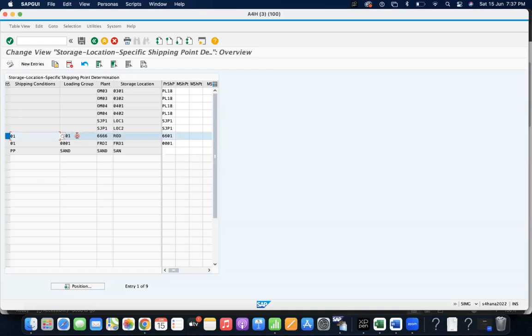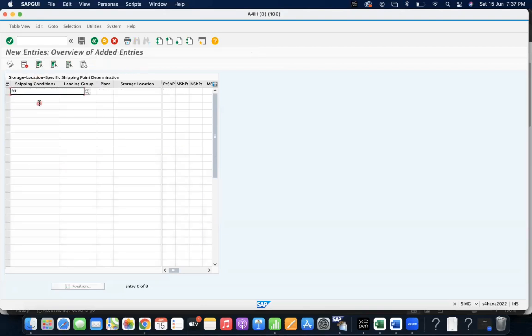Based on the shipping conditions, loading group combination, plant, storage location combination, you are going to give the primary shipping point and secondary, third, you can give multiple things. This is the configuration related to storage location specific. For example, if I want to, go to new entries, 01, 01 standard shipping conditions, loading group 0001, plant NS12, and storage location FG01.